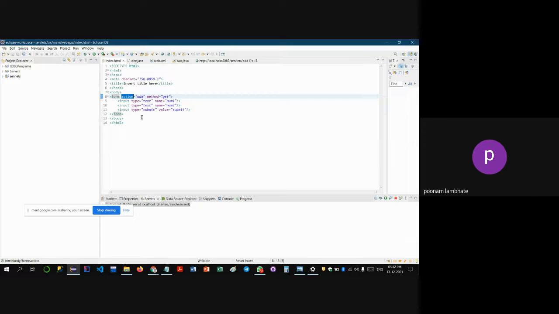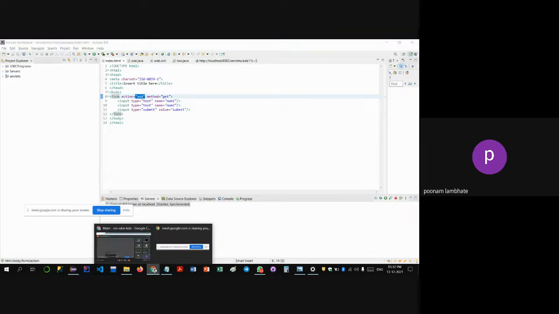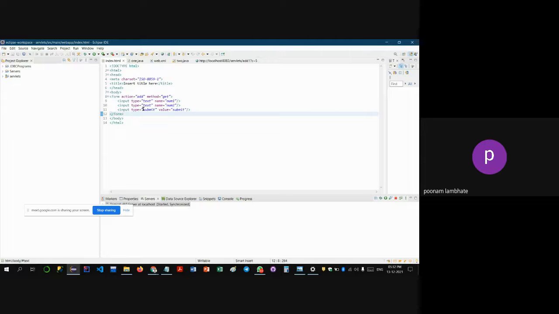Try to zoom your screen if it is not visible. Action means to which resource or which URL you want to go next when the submit button is clicked. Whatever is written inside this action attribute, its value is add over here. Add is actually the URL of my servlet. URL means Universal Resource Locator. Each web page has a particular URL to locate it. My index.html has a particular URL, and my servlet will also have a URL. So when the submit button is clicked, I go to the URL called add, and at this URL I will find my servlet.